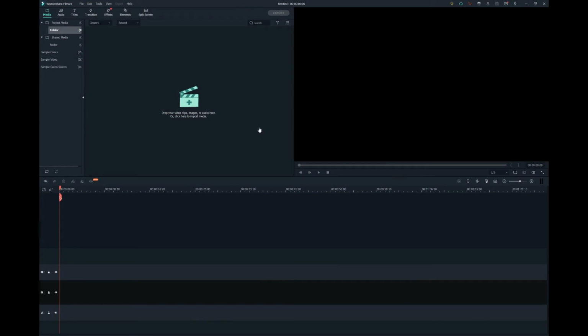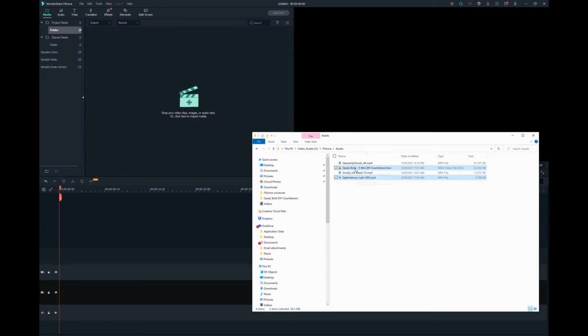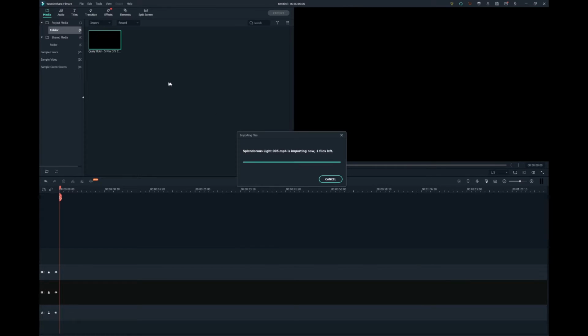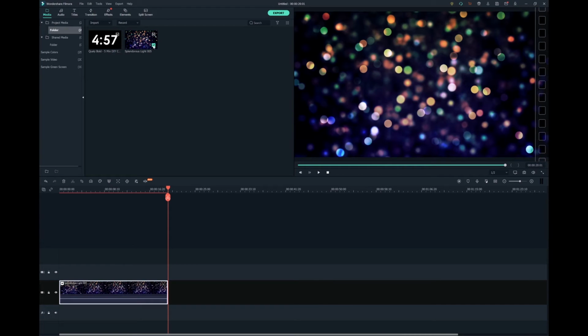After downloading and gathering the assets you need, you can open Filmora and add your footage. The motion background that I'm adding is 20 seconds long. So I'm going to add it several times so that it will be long enough for the 5-minute countdown I'm using.